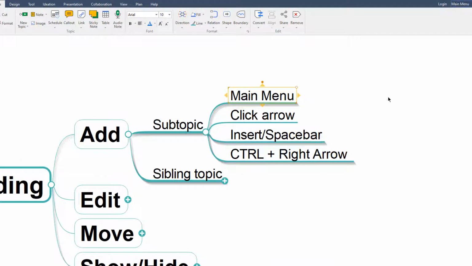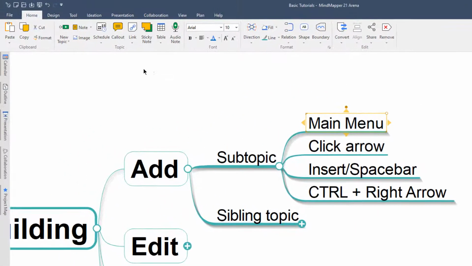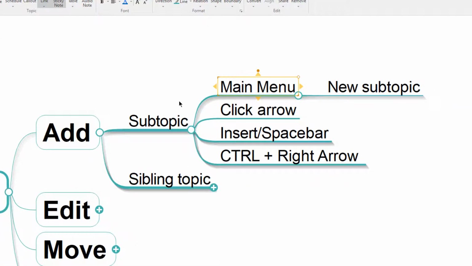So to build an outwards topic, we can use the main menu straight up here. We've got this option here. If we just click that button, you see here's a new subtopic. So this is what I mean by building outwards. We've also got the options, you can see these little arrows that are around us here. So if we use this option here, we can click the arrow to add a new subtopic.